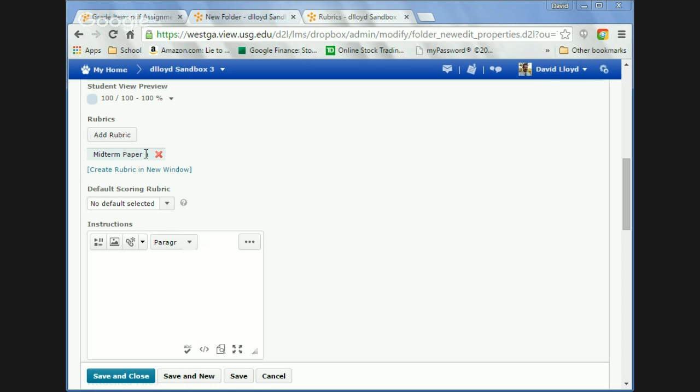So now it shows this is my selected rubric. And I could say, wait a minute, that's the wrong one. I could remove it and then try again. So I added the wrong rubric accidentally.